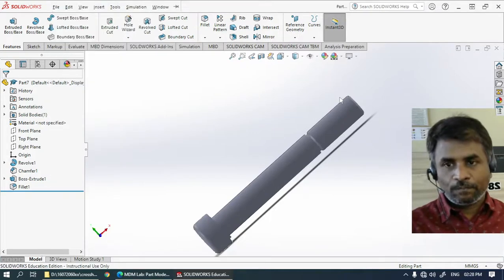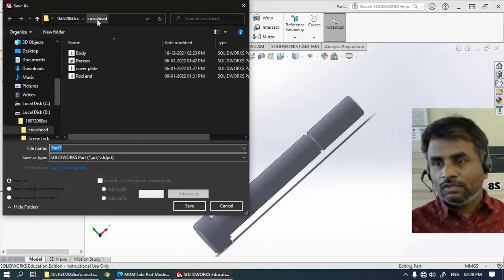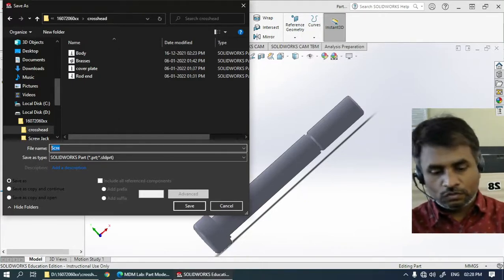Let's save it. Bolt in the same folder, that is CrossHead. This is a screw or bolt.